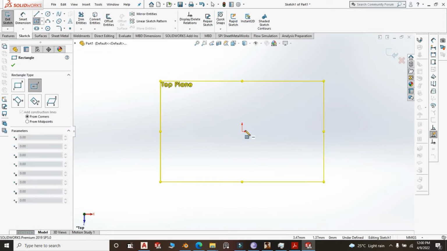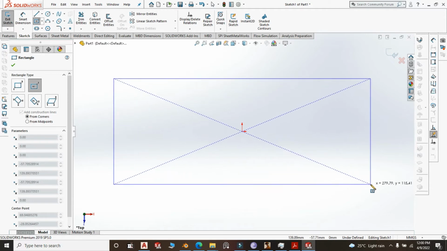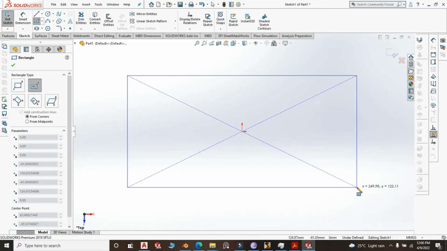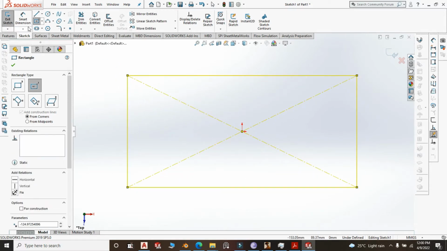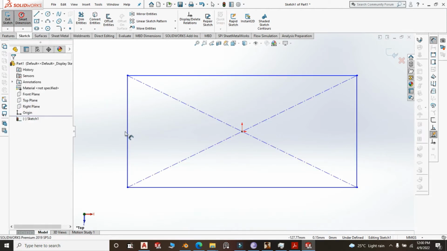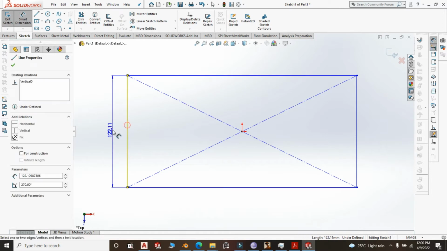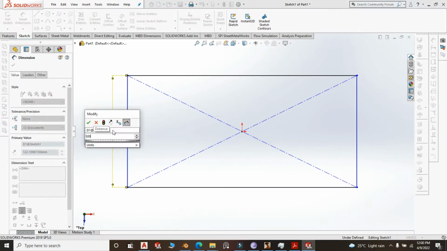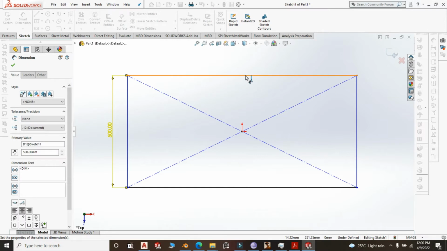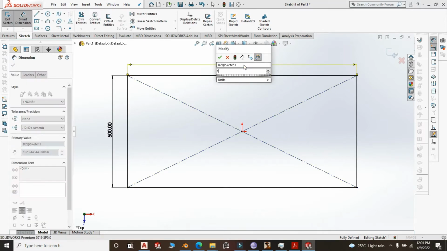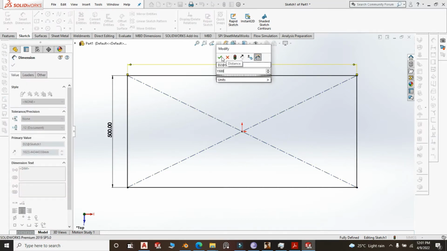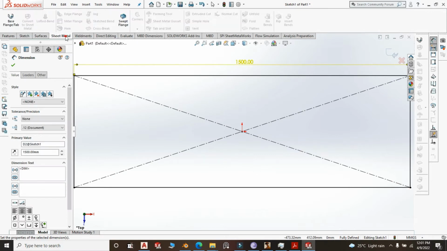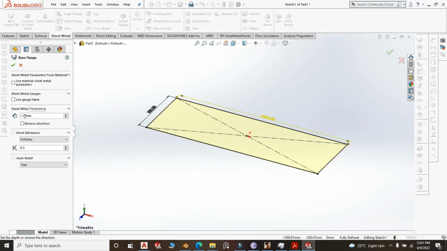Center rectangle. Many a times with sheet metal you will find that you will be using a lot of rectangles, more than all these other icons, right? So the dimension, as we have seen, is 500 by 1500. Click OK, then go to sheet metal, base flange, thickness is 1.2.